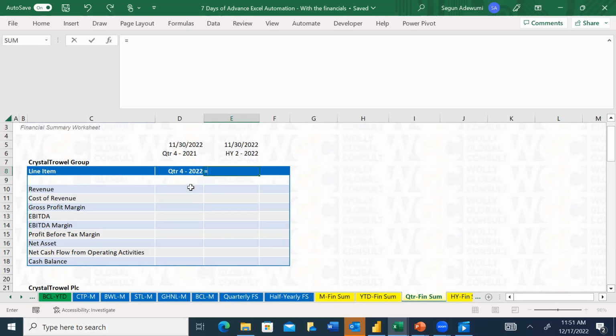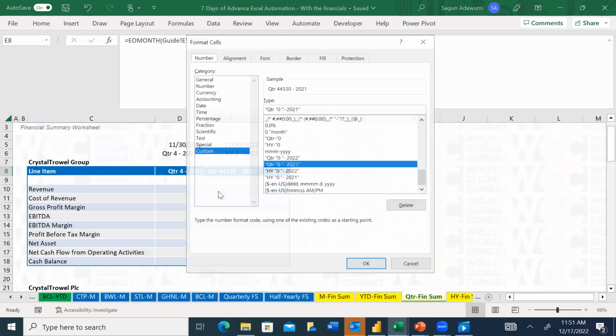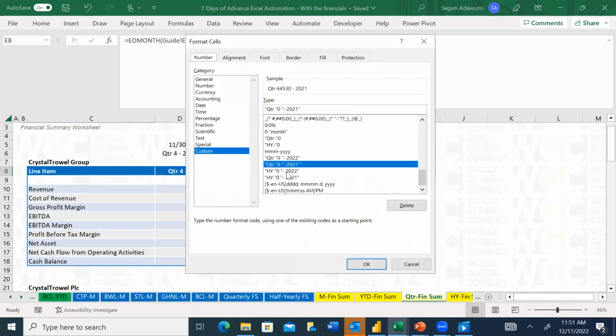So we want to say end of month function, end of month. Where is the start month here? The start month, we go to our model guide and we pick the start month is November. I want to go back by 12. So the problem here is just the formatting. So we come where we pick 2020.